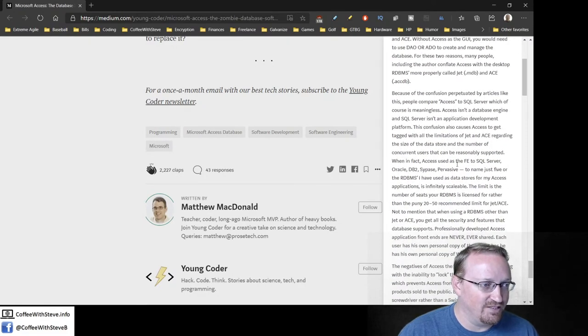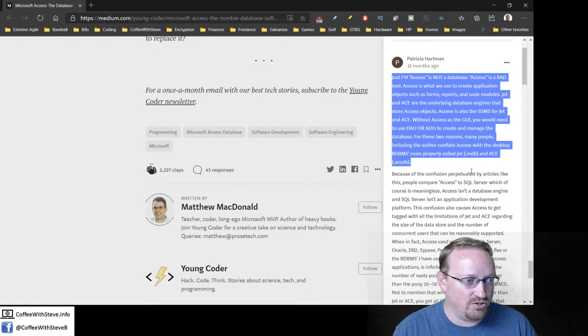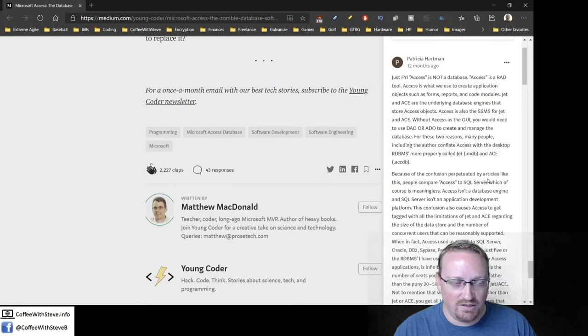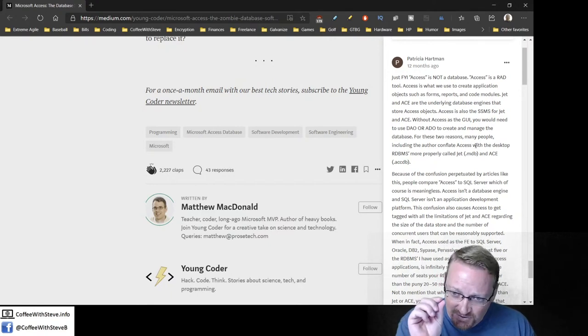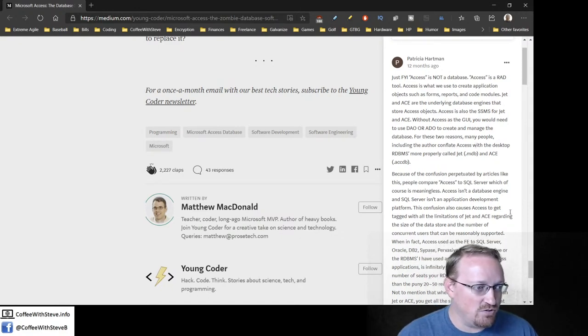Wow. Okay, Patricia. I don't understand why you're being so harsh to the author. I don't think that he's saying that Access entirely is just a database software. I think that's taking this little tiny speck of what you've perceived of the article and making it a mountain out of that little molehill. "Because of the confusion perpetuated by articles like this, people compare Access to SQL Server, which of course is meaningless." I disagree with that. It absolutely has meaning. And I don't think Matthew at any point said they're the same thing. I think he was just talking about how the data can be in SQL Server.